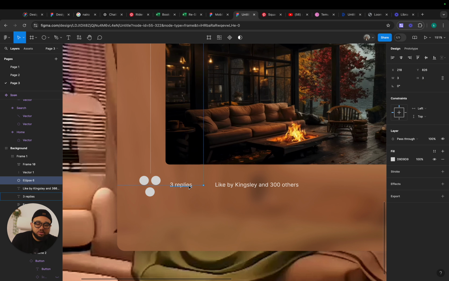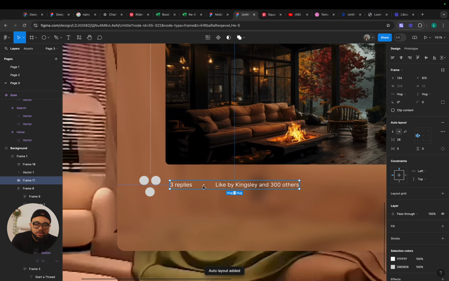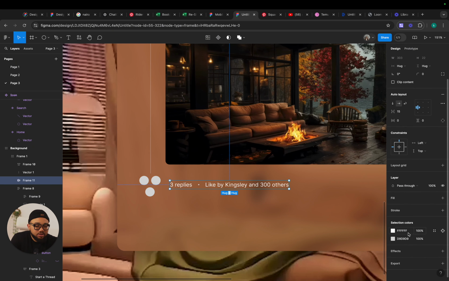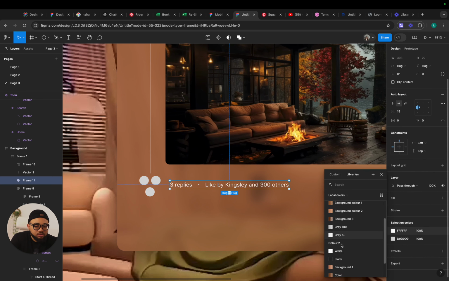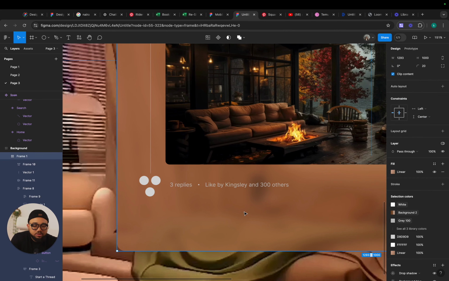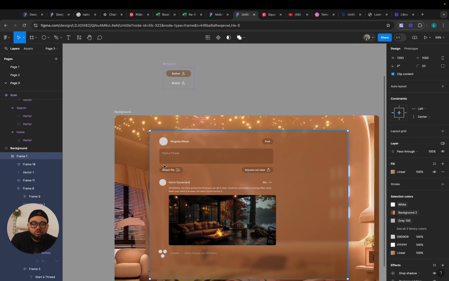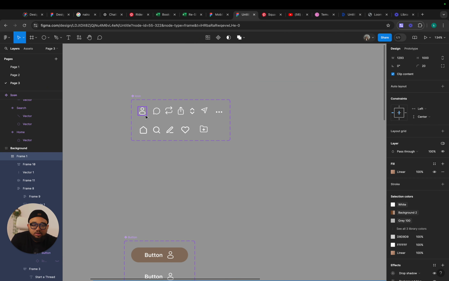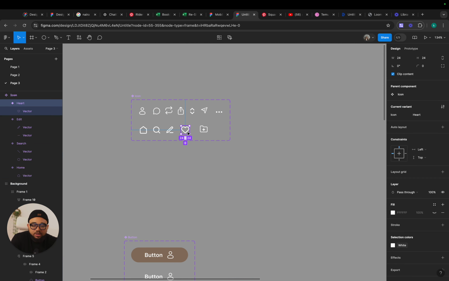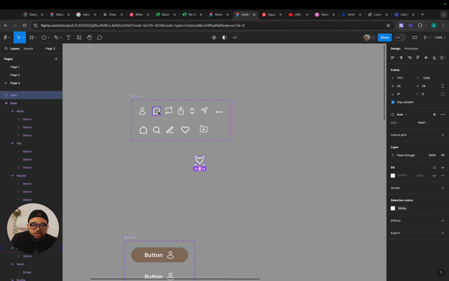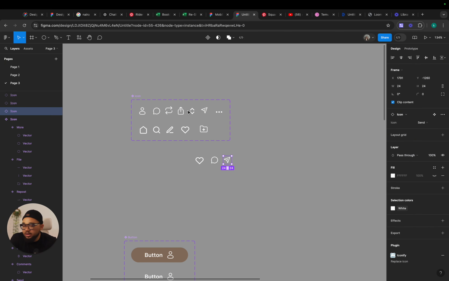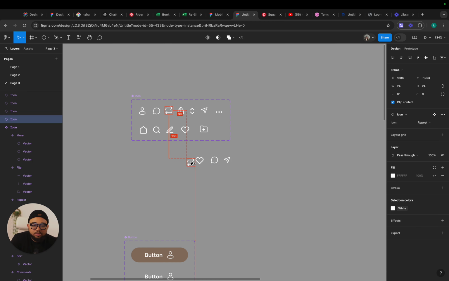Now this is it. It's just a full dot to separate these big guys. So once we have it, make sure to set this to 15. And we're going to change the color to be this. Right. So now we're going to bring in the like. I'm going to bring in the comments. I'm going to bring out the send. Then lastly, I'm going to bring out the reply.